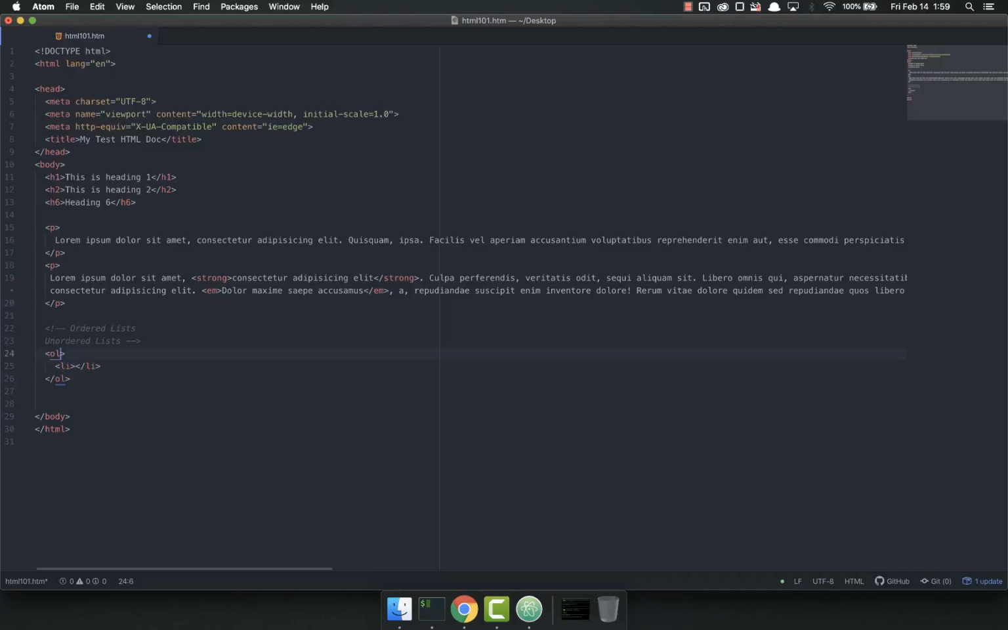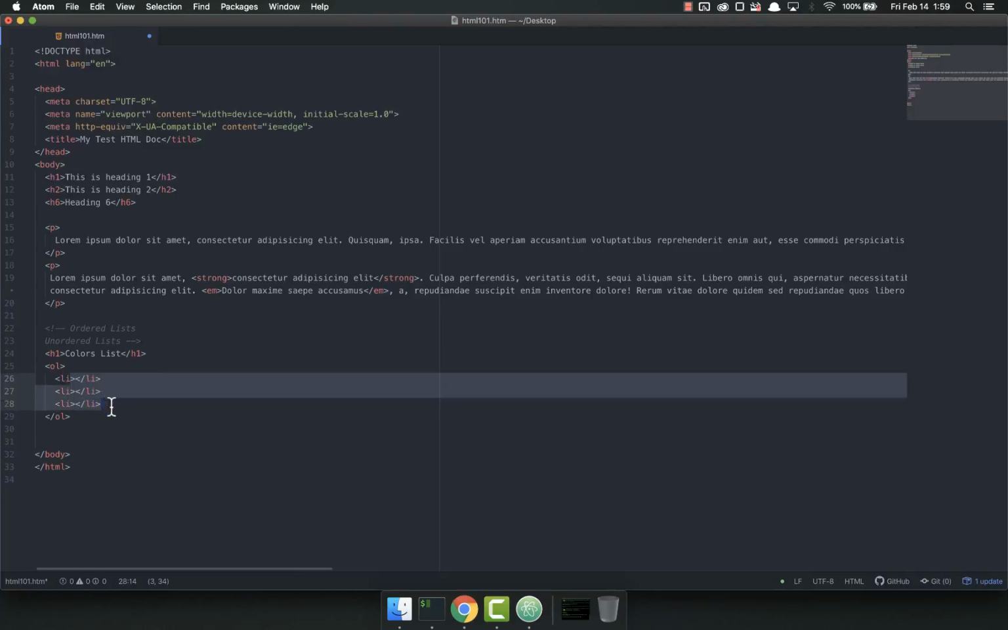So let's say we wanted an ordered list on, I don't know, colors. So I might do an H1, colors list. And then inside, let me go ahead and just duplicate this. In Atom, Command Shift D will duplicate your lines. I'm not sure what it is in Sublime, but I know it does have that functionality. So I might have red, and then blue, and then green. So I have an ordered list.